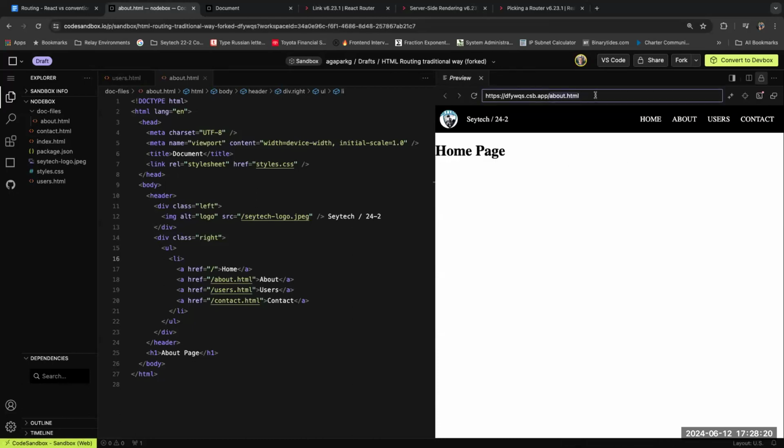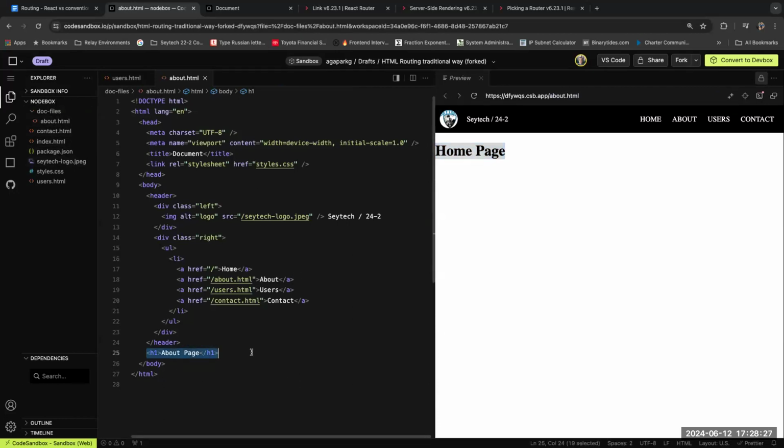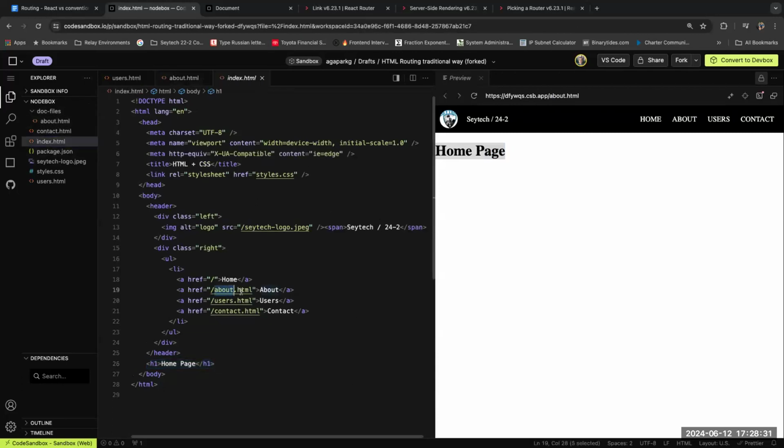Look at that. I'm inside my about HTML, but it's showing my home page. About should show the H1 about page. It's not able to find it. How can I reach inside? I should put first doc files slash about.html.